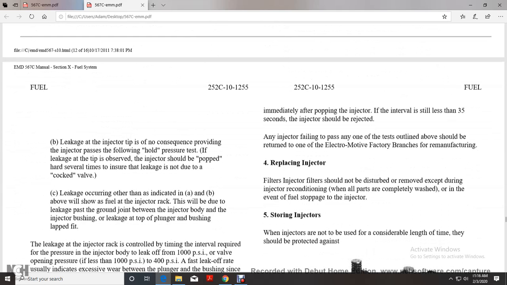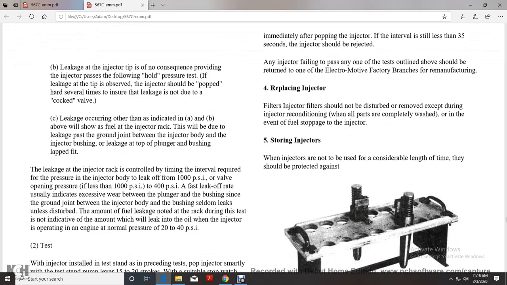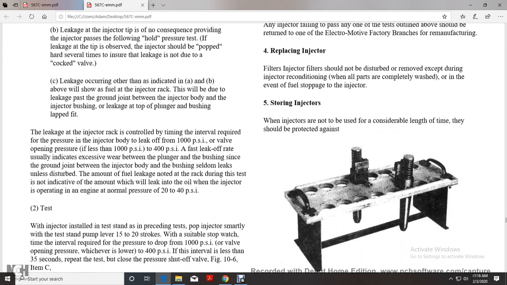If there is leakage at the injector tip, it is of no consequence provided the injector passes the holding pressure test. If leakage at the tip of the reservoir of the injector occurs, the injector should be popped. Repeat the hold several times and ensure the leakage is not due to the check valve. Leakage occurring other than as indicated in A and B, above the fuel level of the fuel injector bracket, includes leakage of the ground joint between the injector body and the injector bushing, and leakage of the top plunger and the bushing lap fit.